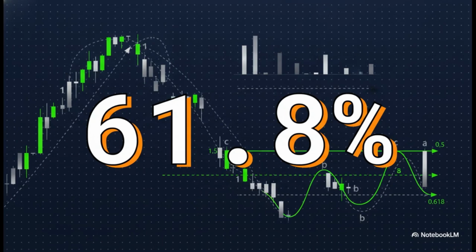Now, even though wave 2 can't break that starting line, it can pull back pretty deeply. The source material highlights that wave 2 typically retraces about 50 to 61.8% of wave 1. These numbers aren't random. They're based on Fibonacci ratios. So, when you're measuring how deep that first pullback is going to go, you can usually expect it to hit that 0.5 to 0.618 sweet spot right before the real trend takes off.